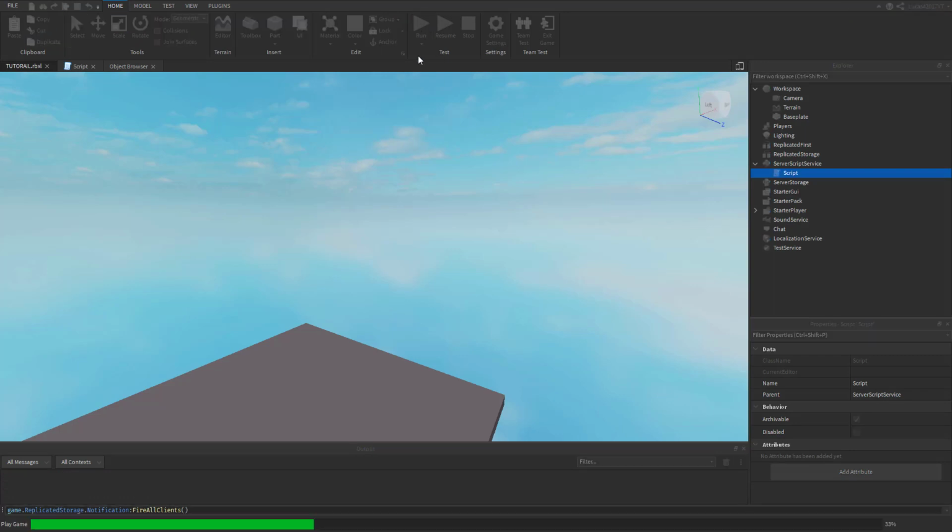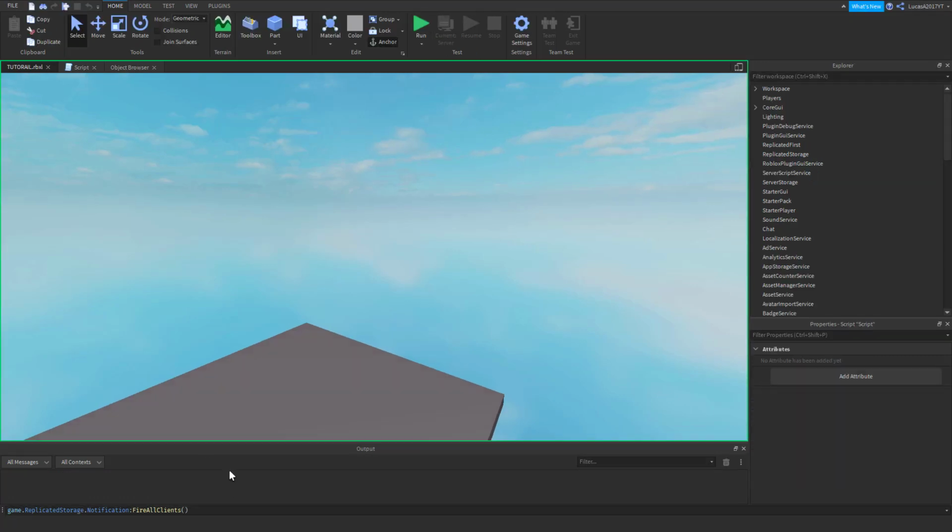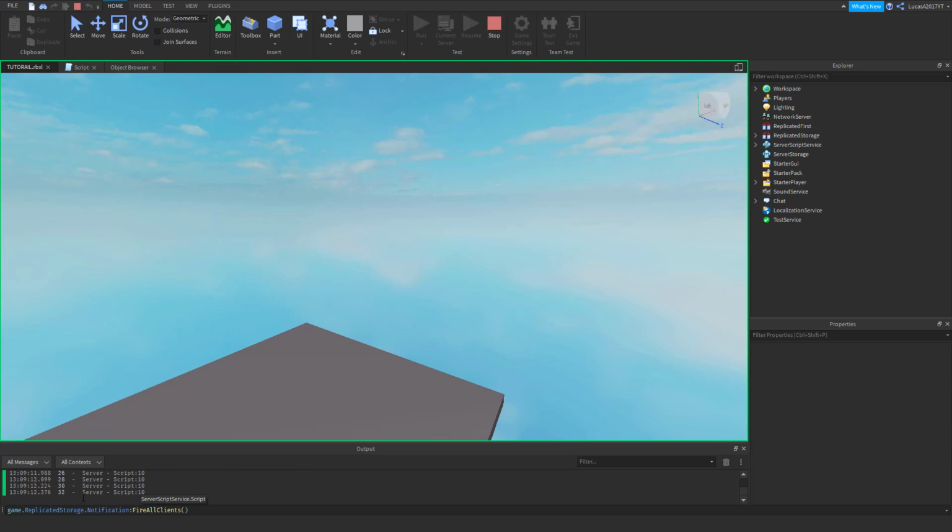Now, if I press run and look in the output, as you can see, it is running. It is counting up by 2s to infinity. It'll stop when you press the stop button, which stops the game. Now I'm going to go ahead and look at the script.